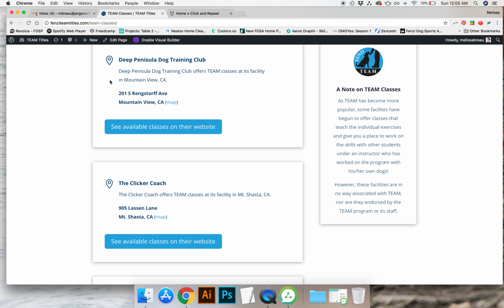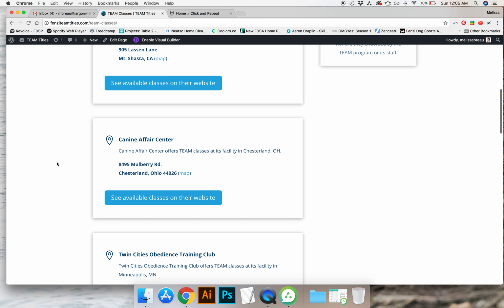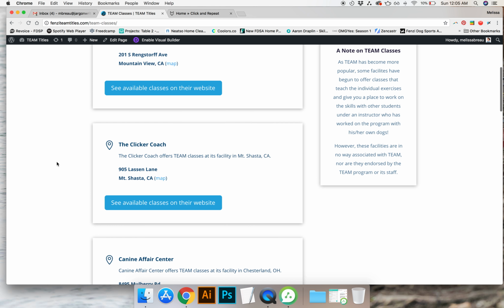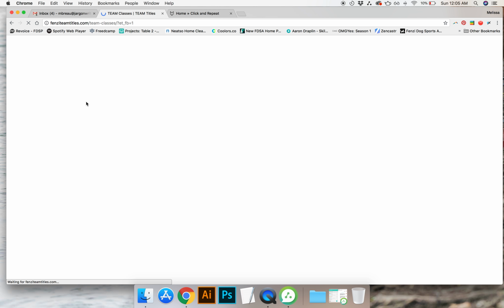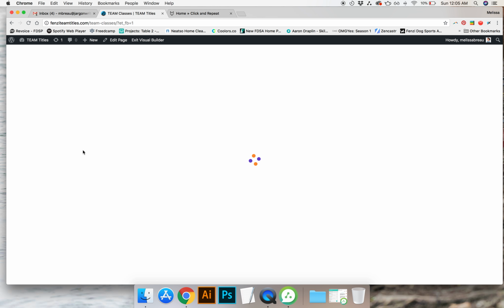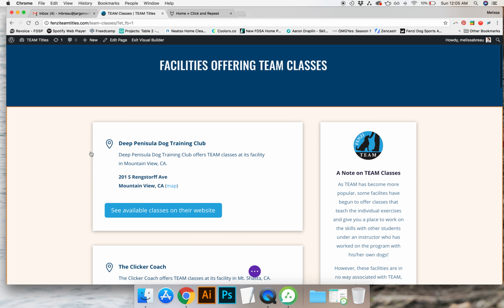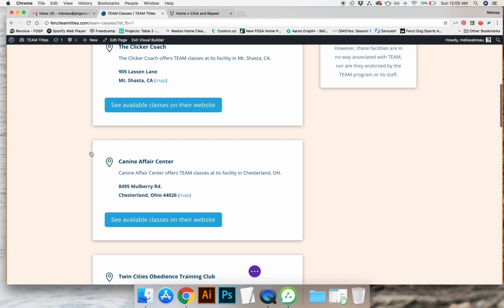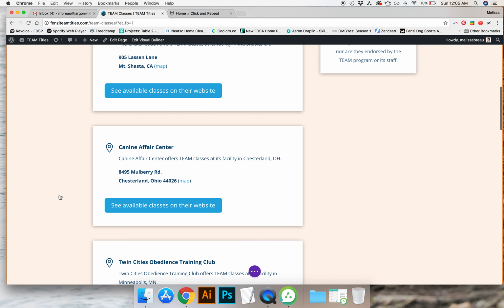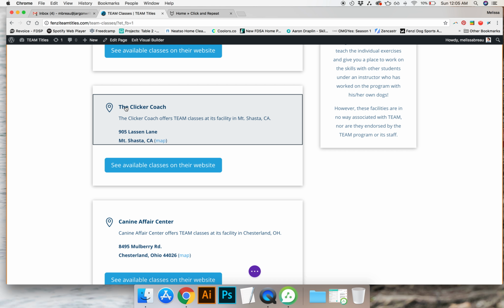Apparently my alphabetical order isn't in alphabetical order, so I'll need to fix that. Let me show you quickly how to fix that. I'm going to hit Enable Visual Builder. My D here comes before my C's, so I'm just going to drag it down to after the C. And actually that needs to go below Canine too.